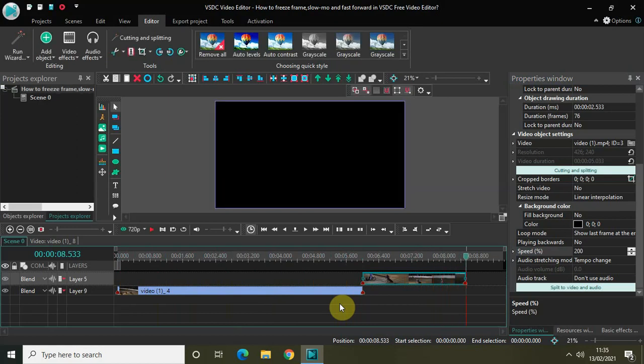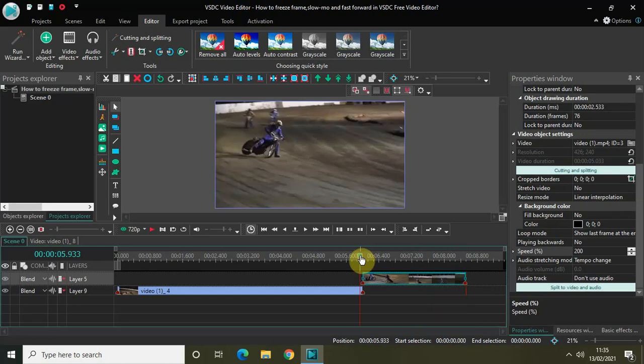Perfect. Now one final thing which is left to be done is to freeze the frame for a couple of seconds in the middle of both these two videos. So let me just now place my cursor at this particular position in the timeline, which is 5 seconds 966 milliseconds. The reason I've placed my cursor at this position is because it is literally the end of my first video. The duration of my first video is 6 seconds, and 5 seconds 966 milliseconds is just before my video is going to end.